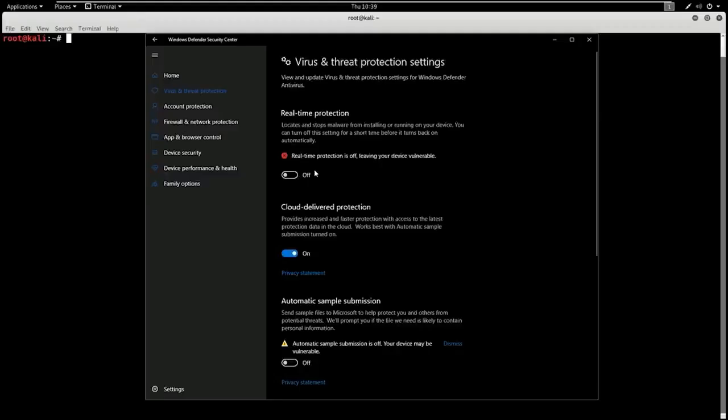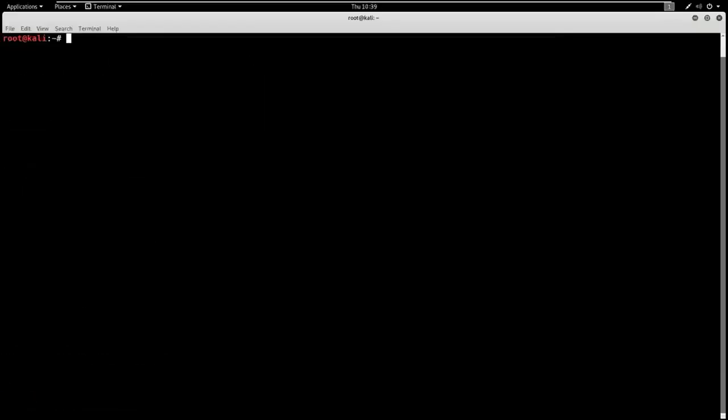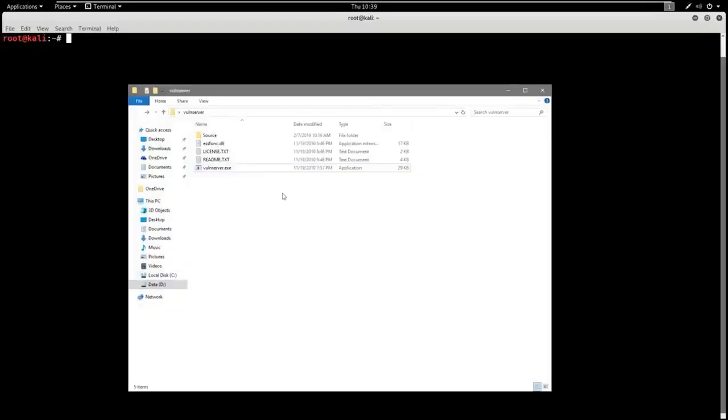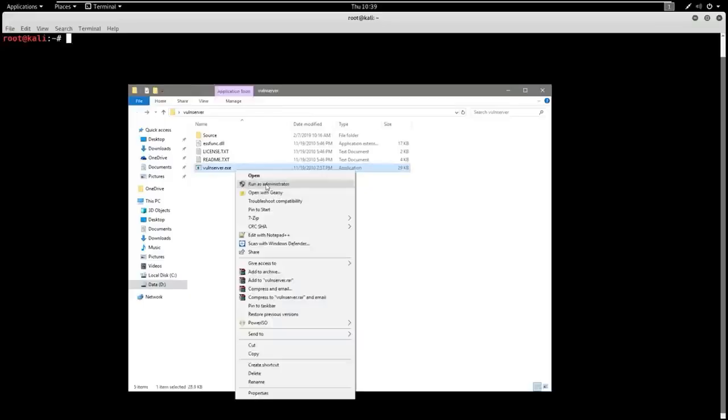This is more recent, as I've taught this in the past and it never used to, but now it does. So we're going to make sure that we turn off this real-time protection. And then we're going to make sure that when we run our programs today, our Immunity Debugger and our Vuln Server, we're running them as administrator. So let's go ahead and first get our Vuln Server running. Remember, I told you to extract that to a folder. Here's my Vuln Server folder. I'm going to right click on this and run it as administrator.